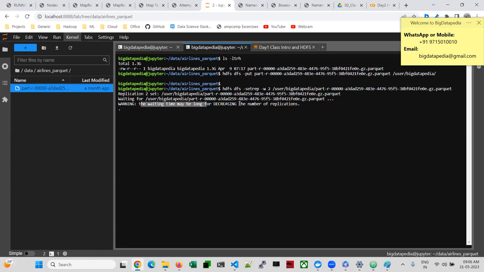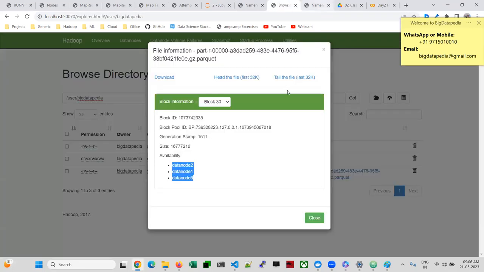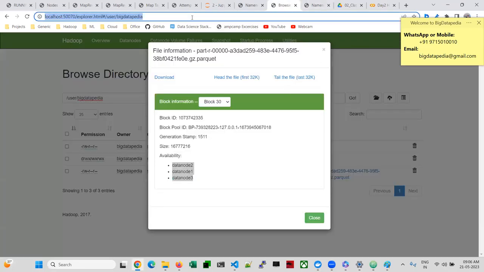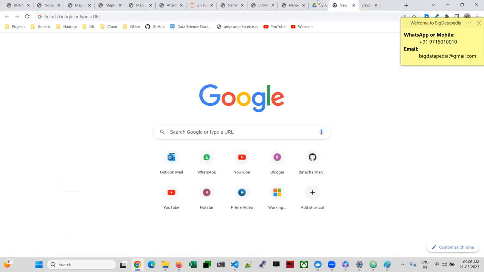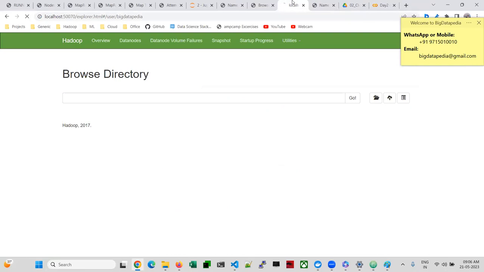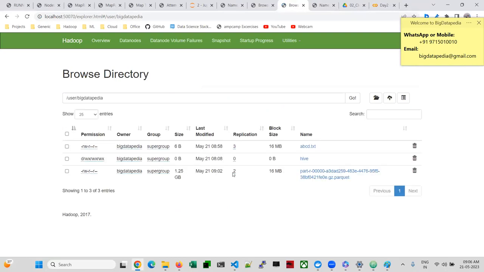The waiting time may be long, but it's just reducing the replication from 3x to 2x. So it's done now. Let me refresh the same page, or I can open a separate one. Okay, you can see before it was 3x replication, now it just moved into 2x replication, same 1.5 GB.